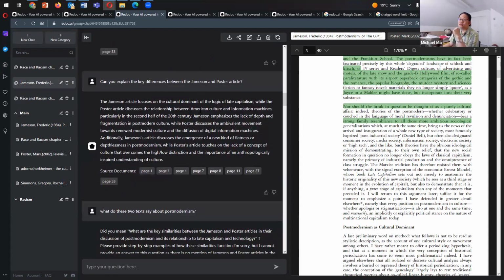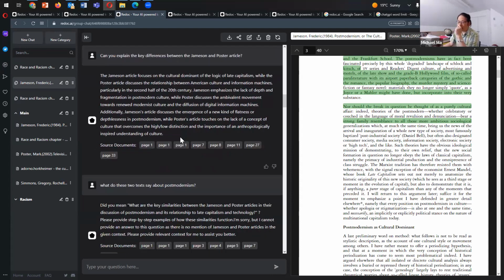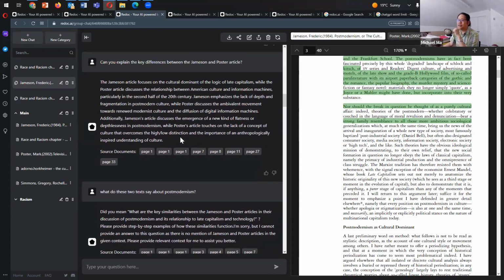Can you explain the key differences? Yeah, I think that's not bad. I'm hesitant to say that is good, because I think what it does is it says what it's doing earlier, which is saying, this is what Jameson's article is saying. And then it says, and the other article says this, but it doesn't really explain why they are different.